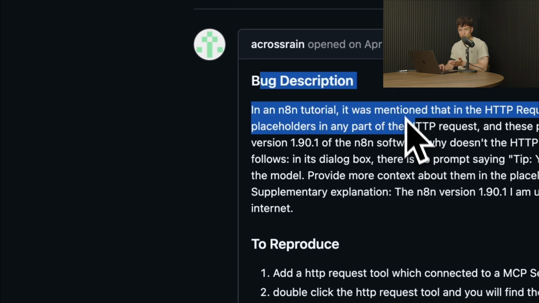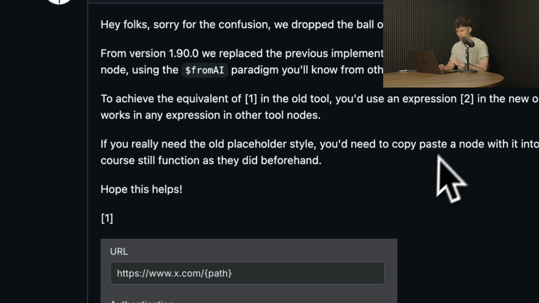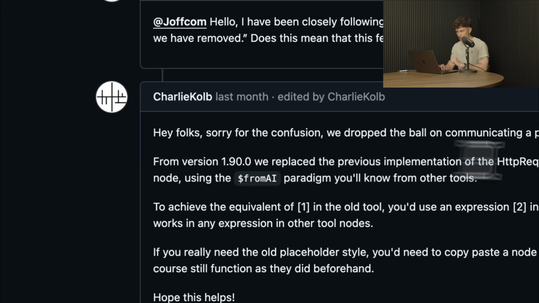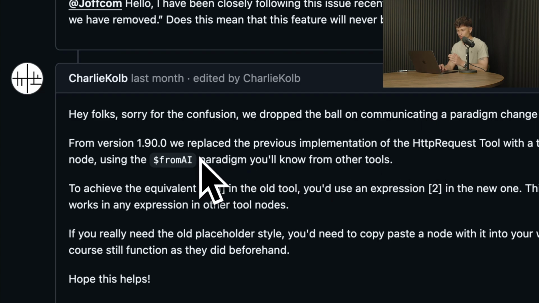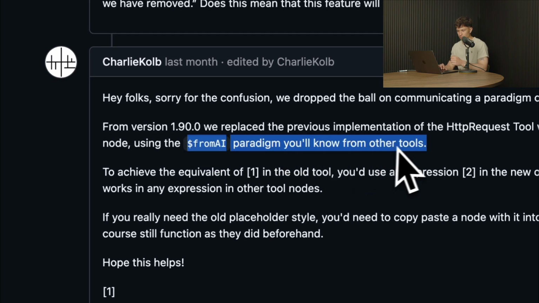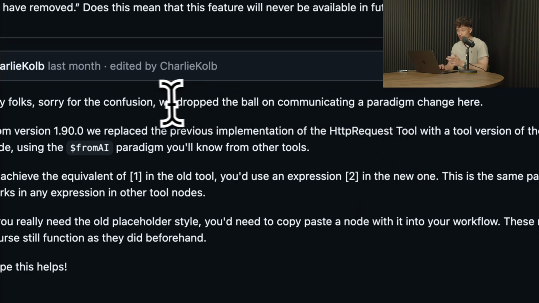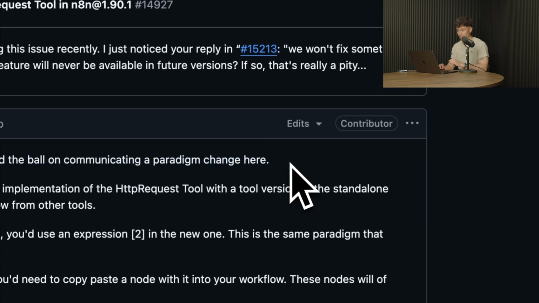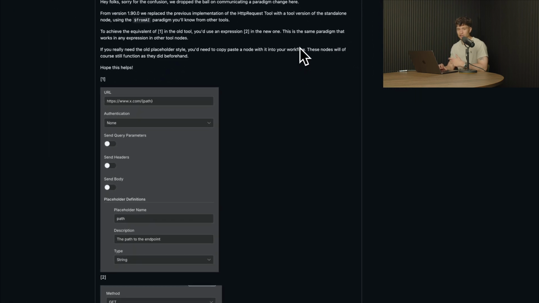Here's April 27th, someone had the issue, and it was treated as a bug until Charlie here mentioned that they replaced the previous implementation with this paradigm that comes from other tools. They did say, "We dropped the ball in communicating a paradigm change here," so that is pretty interesting. And I definitely spent way too much time trying to figure out if I'm stupid and I can't find the placeholders.